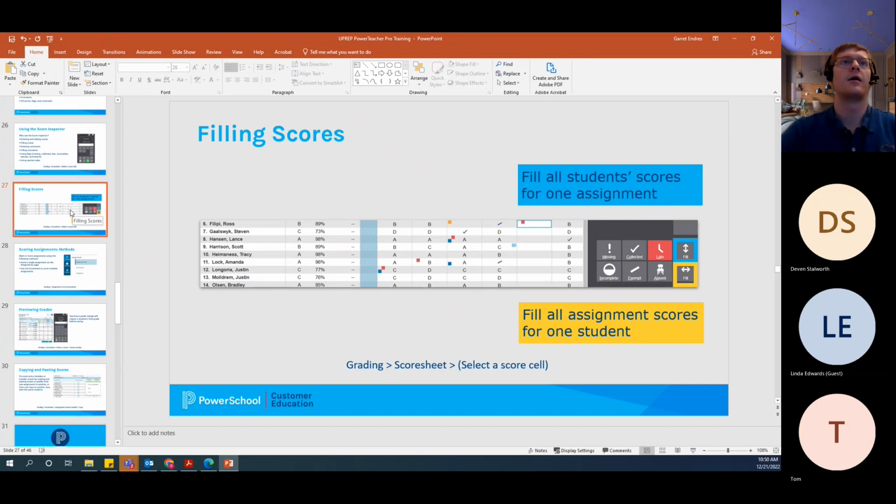Filling in scores, I did go over this as well. If you click the top student and they all have the same grade, you can click that vertical button there. I'm not really sure exactly a circumstance where you would want to fill the same grade for every assignment for a student, but that is also an option down there if you wish to do that as well.